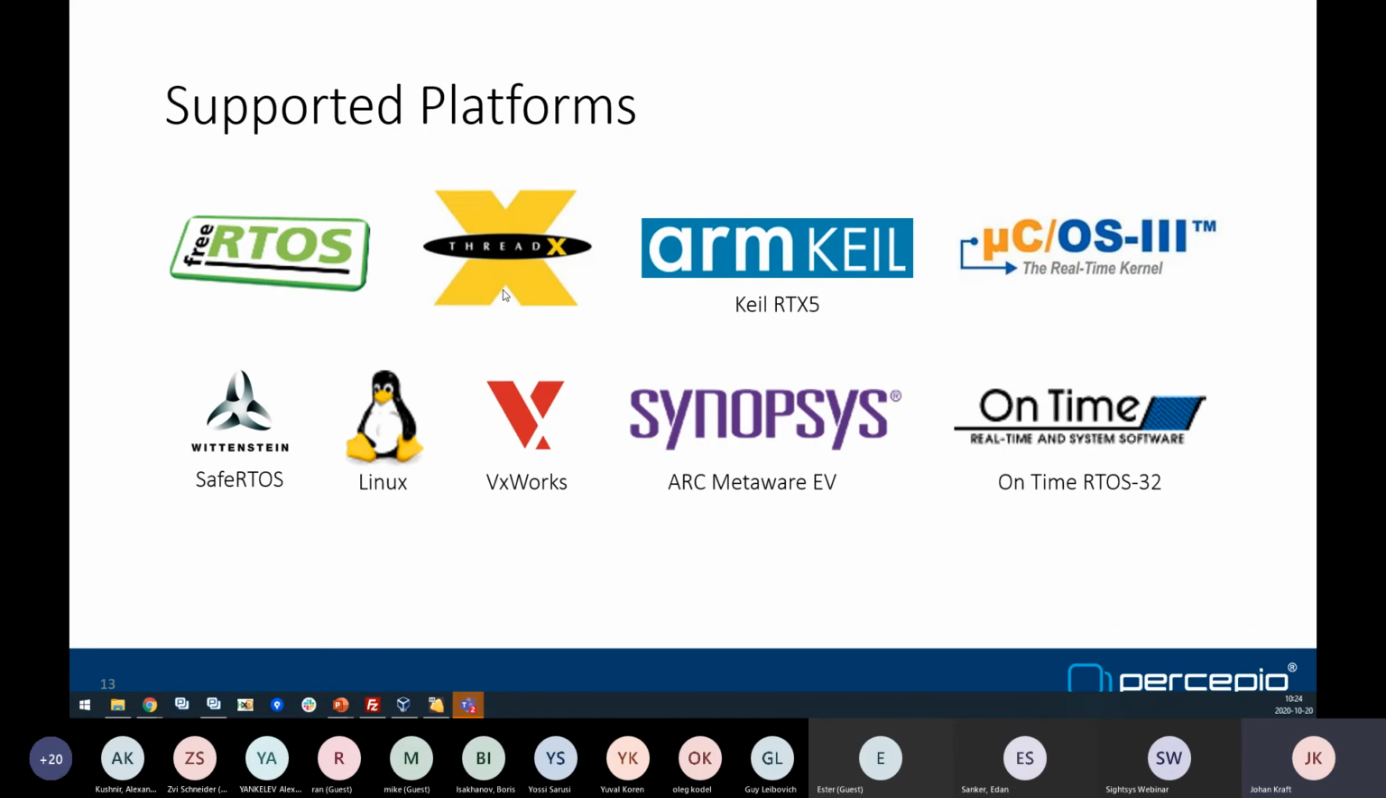MicroC/OS-III is supported in the same way as FreeRTOS with our own tracer, the same with SafeRTOS. For Linux, we are using a third-party open source library called LTTng. That is an established solution for system tracing on Linux. For VxWorks, we're using Wind River's own tracer included with VxWorks, etc. So the actual data collection is solved in different ways for different platforms, but the visualization and analysis is the same.